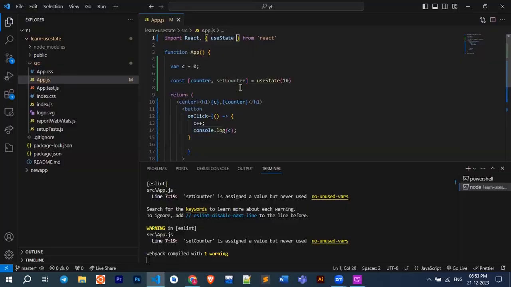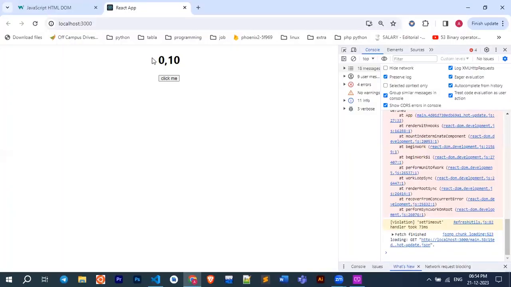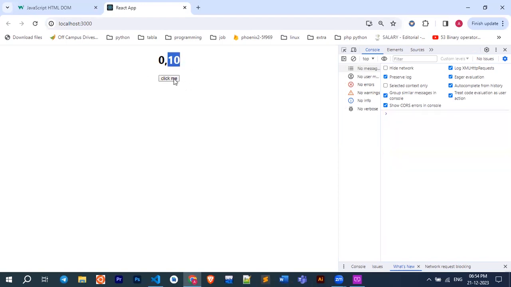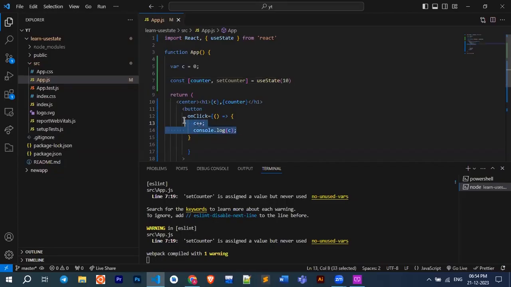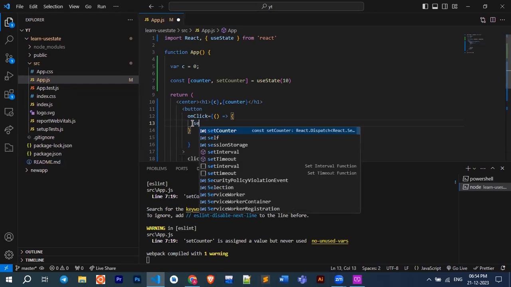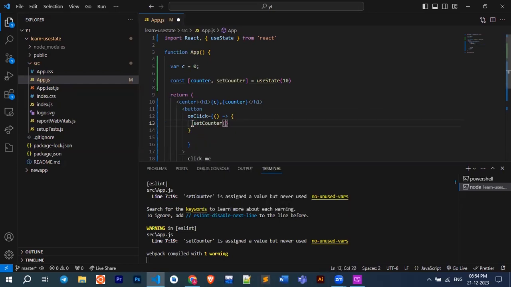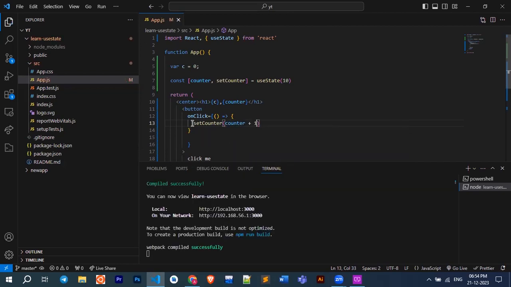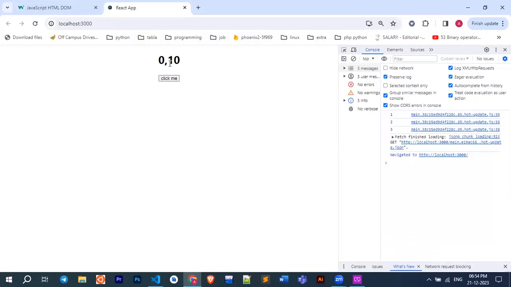Now I've saved the page. You can see the value of C and then we have the value of counter. If I click it, the value of C is only getting incremented here. We are not able to see the changes here. So what we have to do is setCounter(counter + 1). So already the previous value, and then we set a new value to this. If I refresh it and click it now, you can see the value is getting changed.